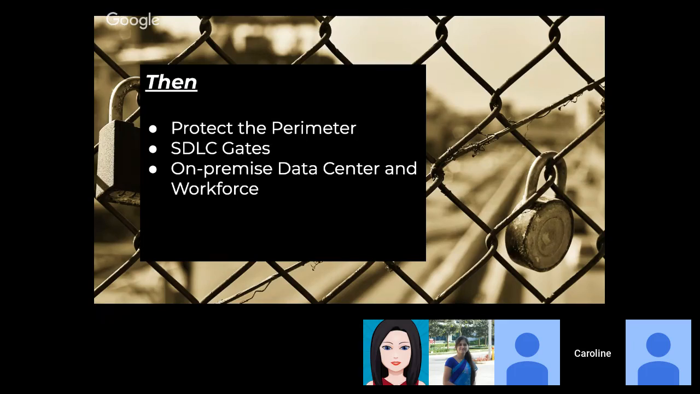Of course, in a pre-DevOps model, typically you also have an on-premise data center, which is a totally different business and technology and architecture model from using the cloud, and also, typically a workforce that's located on-prem.